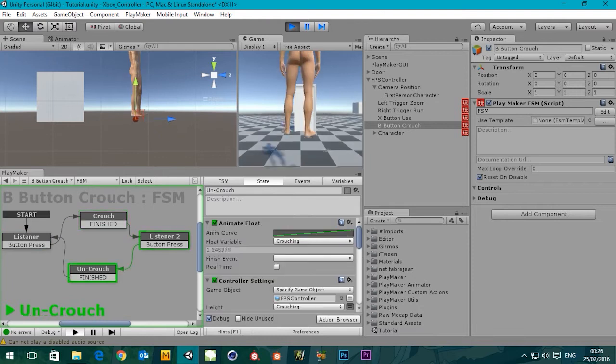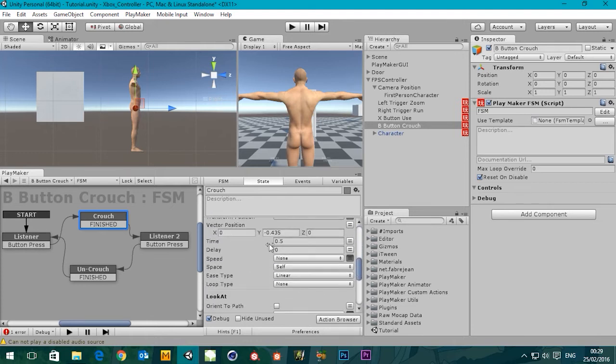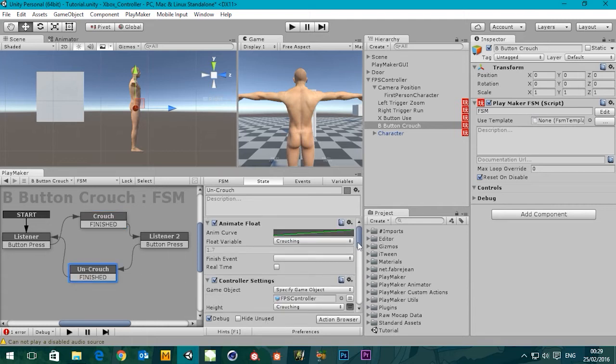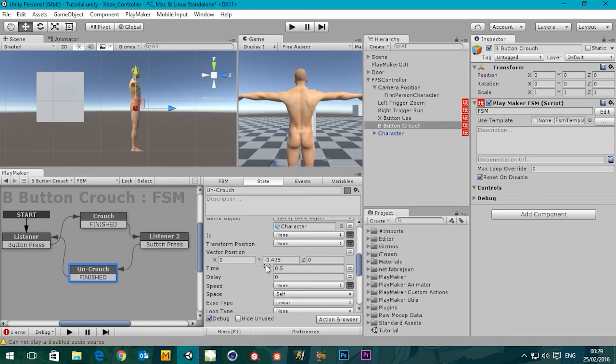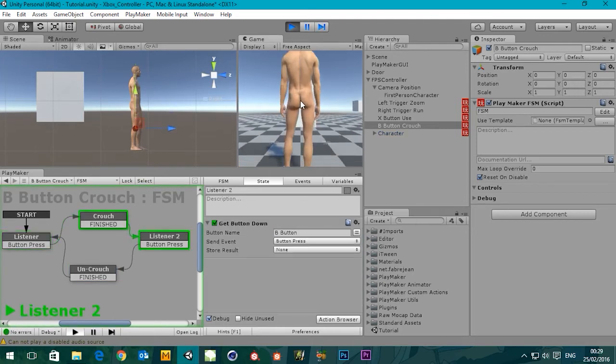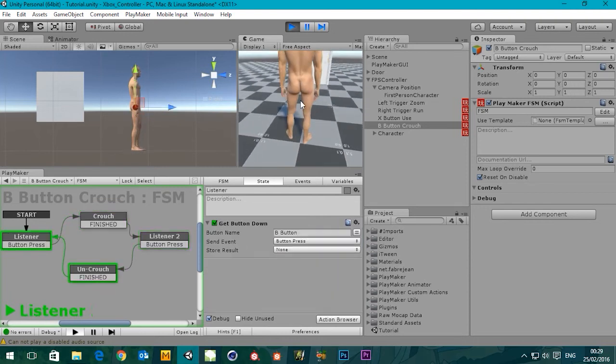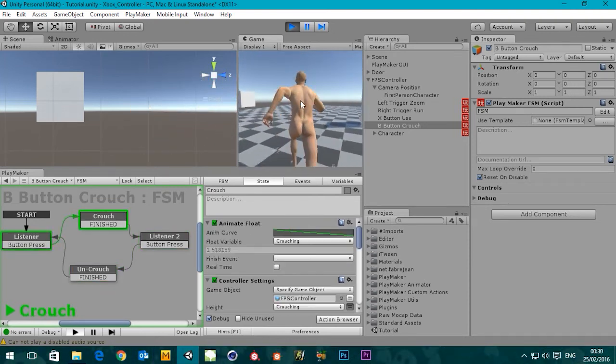Okay, he does seem to be doing what he should be doing. This value in our crouch here, that's correct. It needs to be minus 4.35. And this needs to be minus, I think it's 0.87 or something like that. So let's have a look, see what's going on now. Yeah, that makes sense.